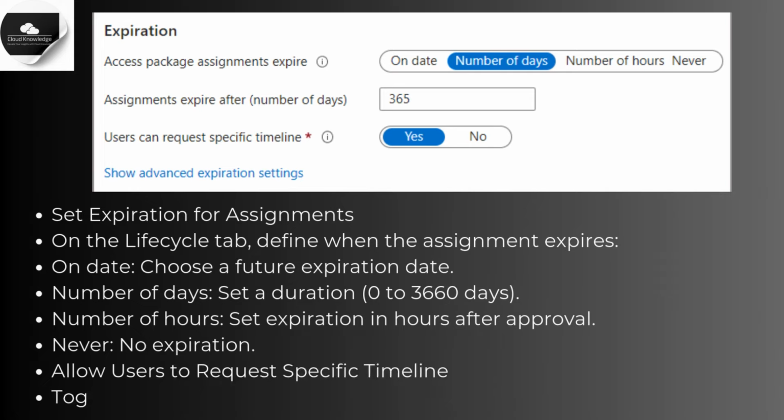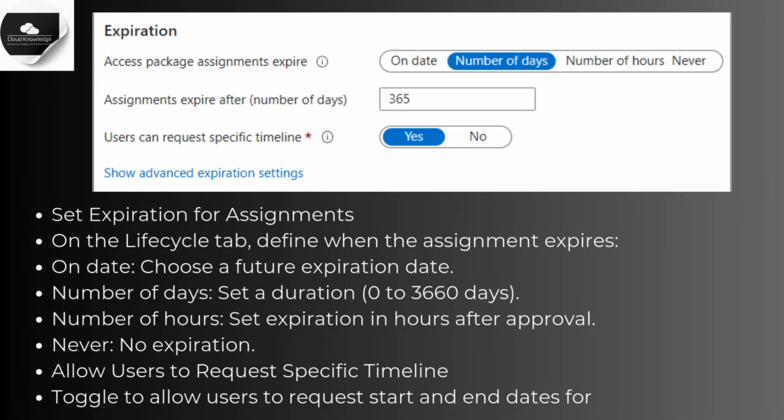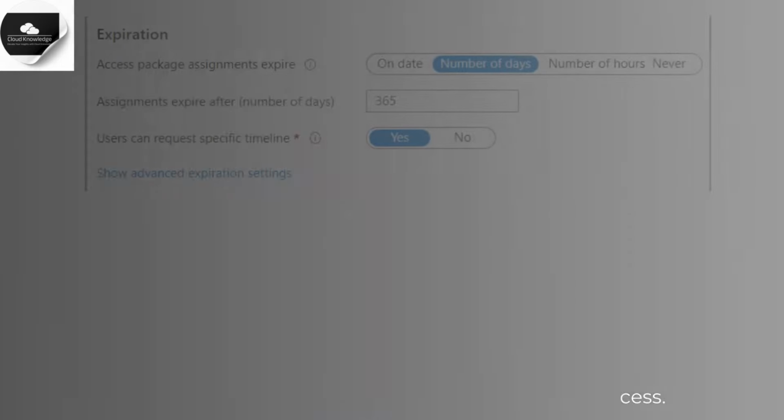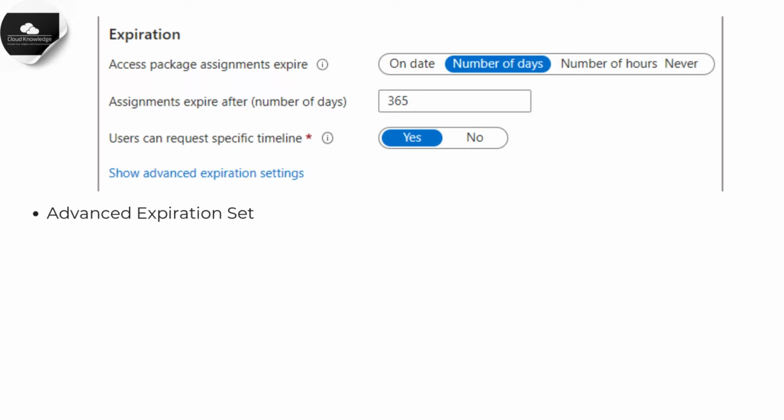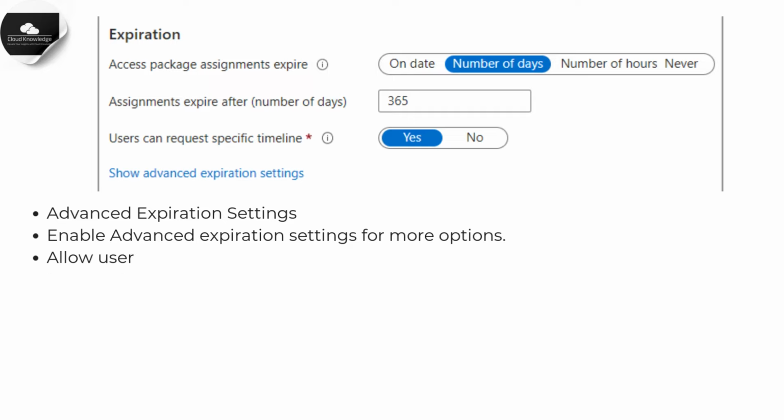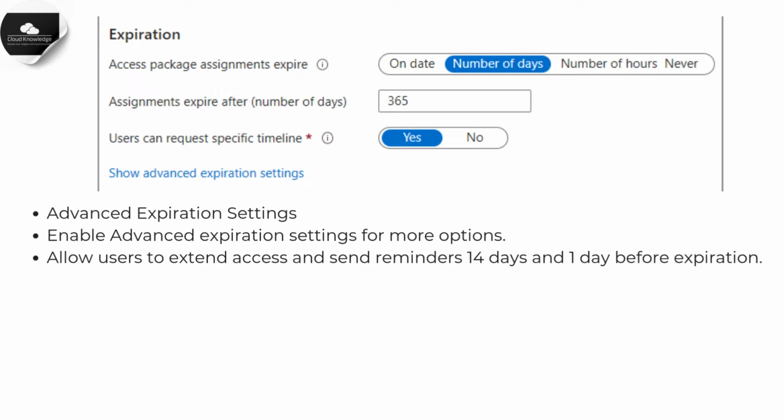If you want users to request specific start and end dates for their access, toggle the Users can request specific timeline option to Yes. For more advanced expiration settings, select Show Advanced Expiration Settings. You can allow users to extend their access and send reminders 14 days and 1 day before expiration. Extension requests must be made before the expiration date, and users won't be able to request access beyond the new extension date.